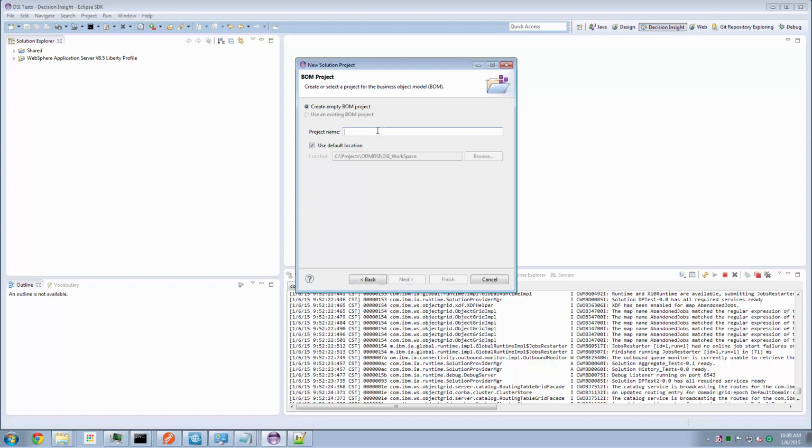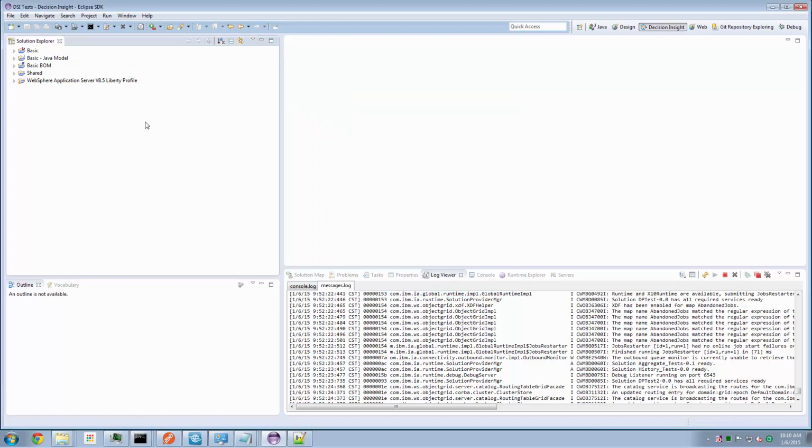The next thing it asks us for is the name of the BOM project, the Business Object Model. This is where we define the data which is going to be used in our solution. My naming preference is the name of my solution followed by the word BOM. So if I created a solution called XYZ, the name of my BOM project would be XYZ BOM. That makes it nice and easy to find things.